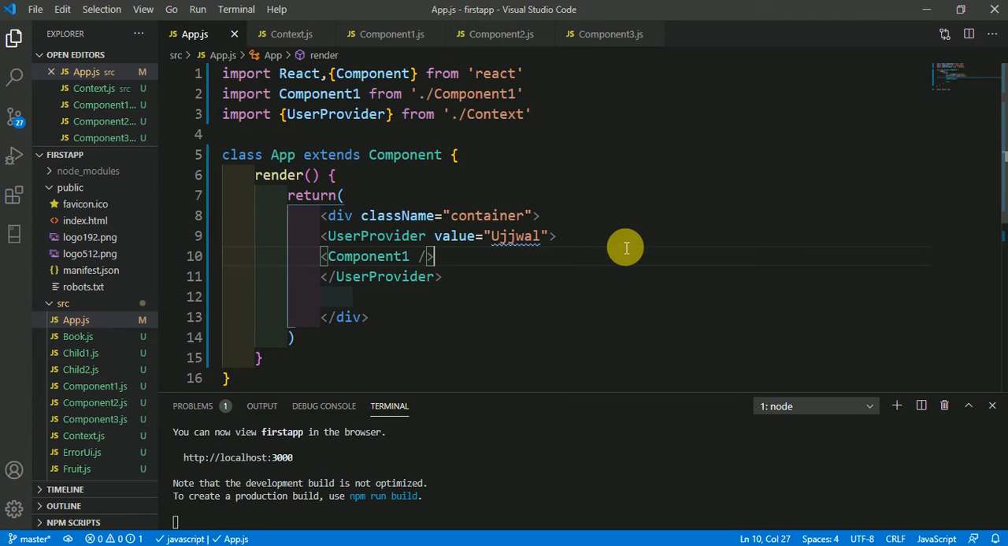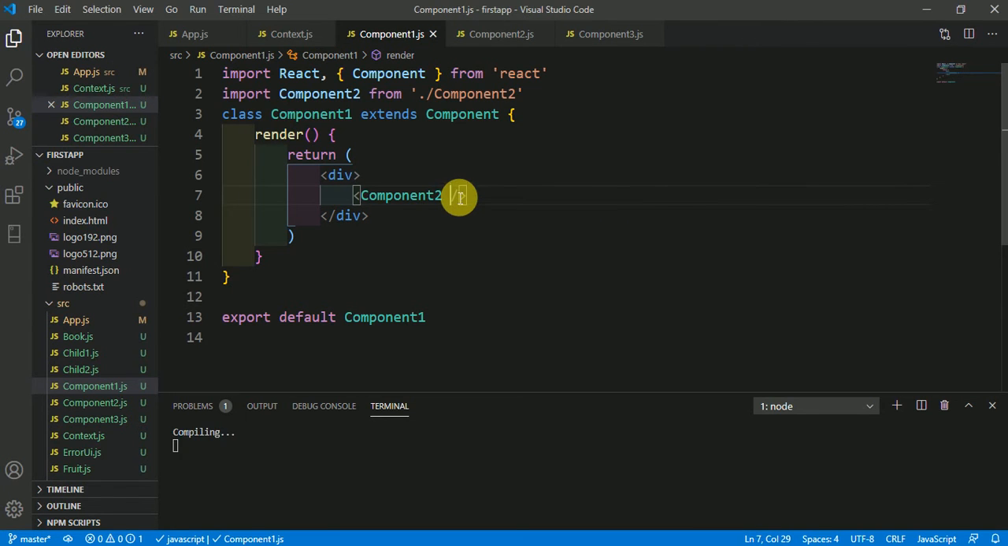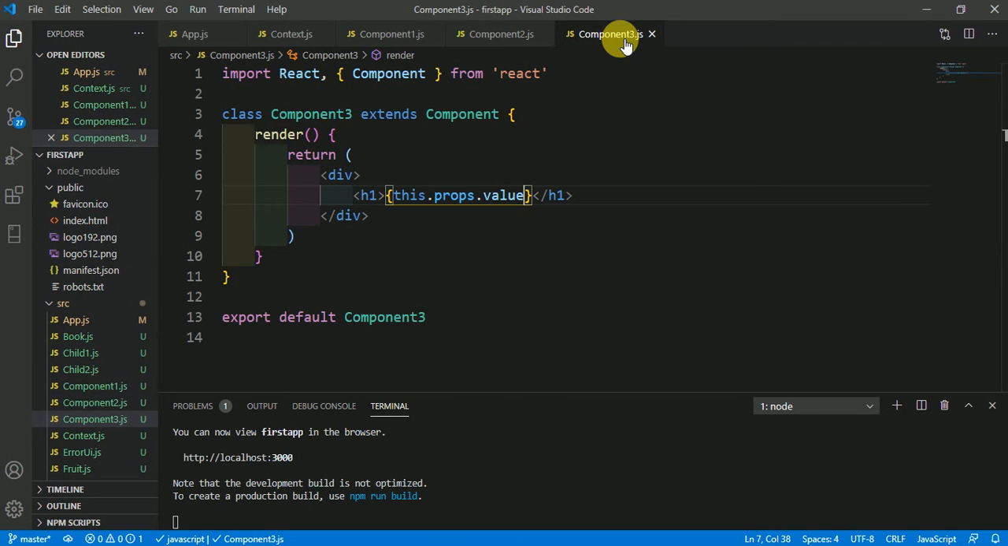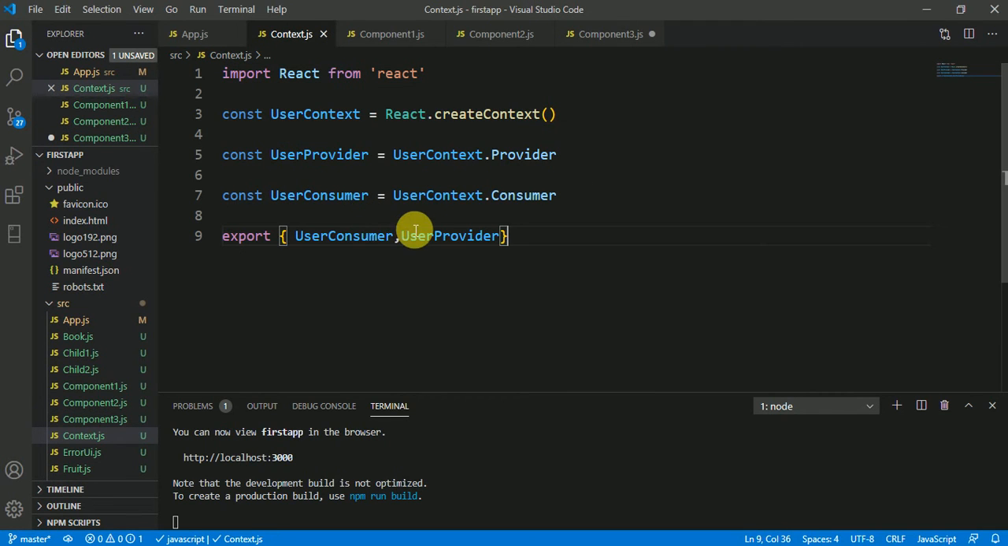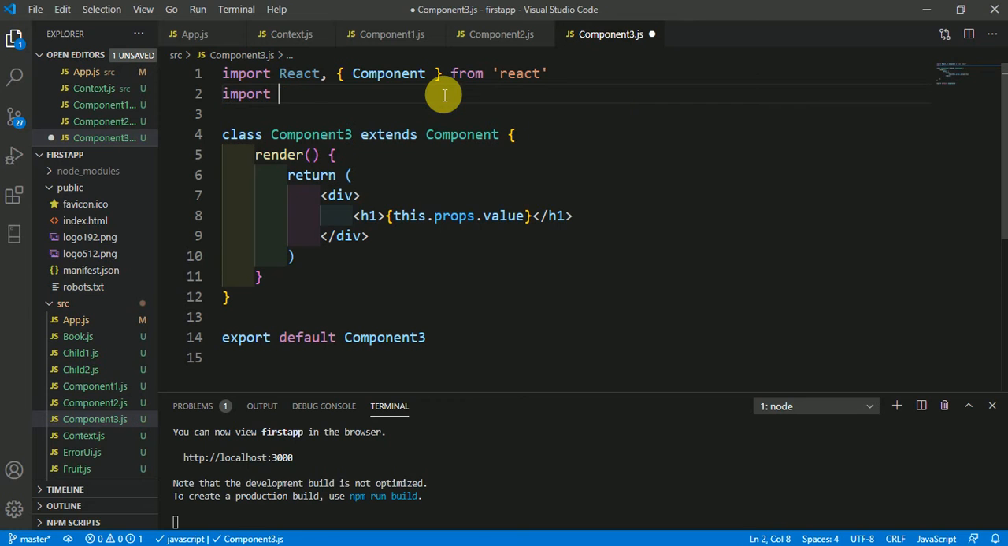Save it, and now in component 1, just don't pass this value, and also in component 2 just don't pass this value, because we are going to access this value in component 3 directly. So in component 3 just import this UserConsumer which we have exported from the context. So import UserConsumer from context.